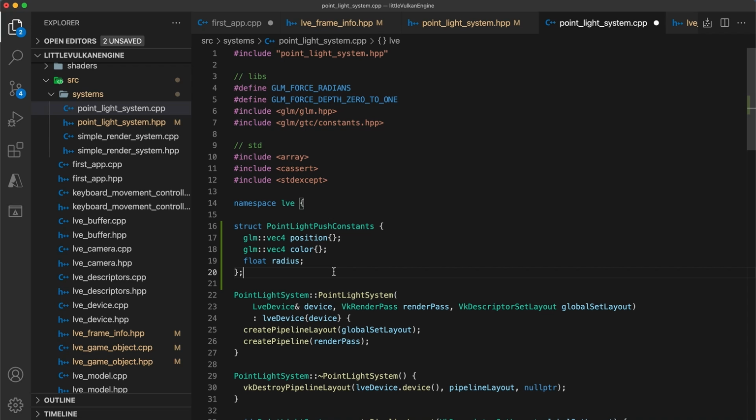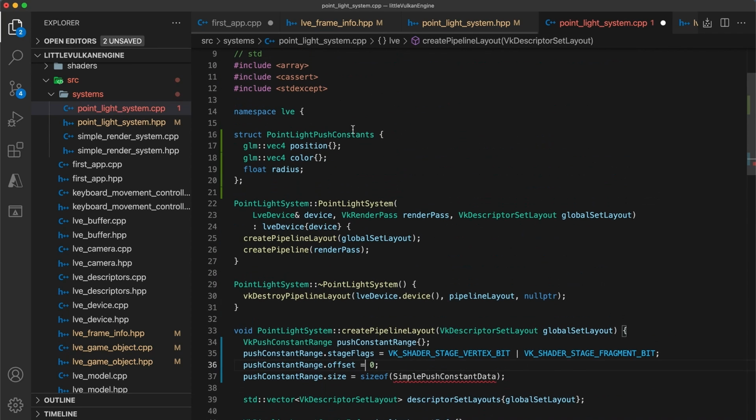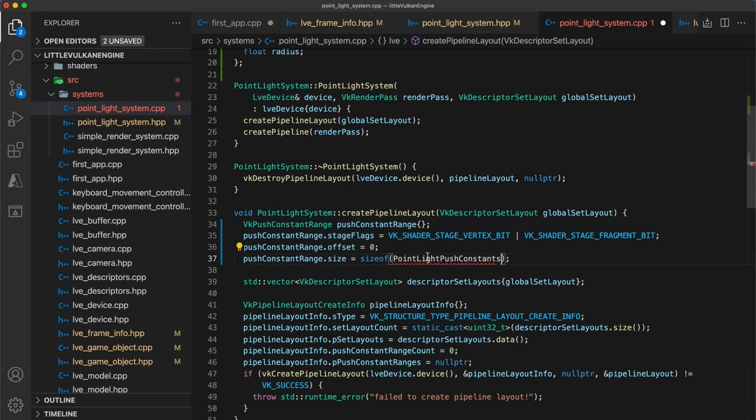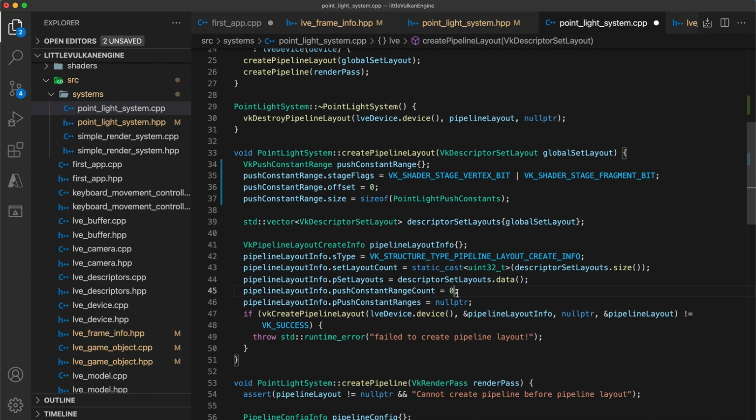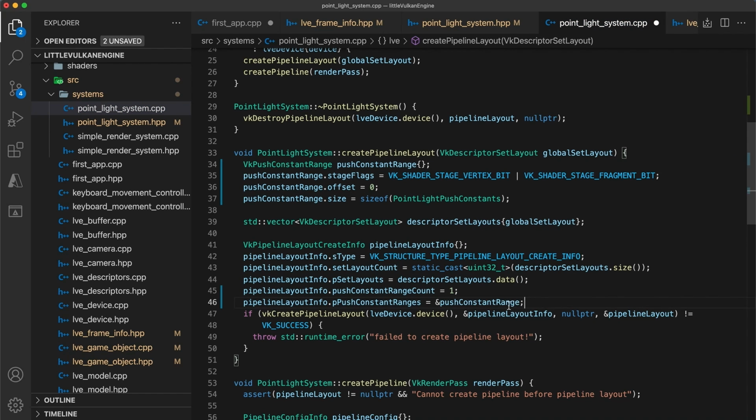Like with the point light struct, I'll use a vec4 position and vec4 color field, but now with the addition of a float radius field as well. We could have also added the radius field to the GlobalUbo, but it would have been unnecessary since it's not used by the simple render system's lighting calculations. Now below in the create pipeline layout function, I'll uncomment the code from before and update the push constant range size to our new struct. Just below, we also need to update the push constant range count to 1 and set info to point to the push constant range variable.